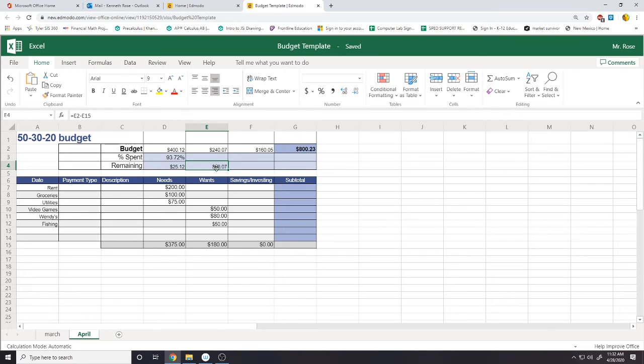So what happens if I decided to go to a concert? Whoops. And I spent $80. Whoops. Well, now I've gone over my budget, and I have a negative sign now. And that means that I need to probably rethink my spending habits, and maybe spend less money on fishing gear, so maybe just $30, and then that would balance my budget. So let's go ahead and drag this cell over to see how much I've spent percentage wise.